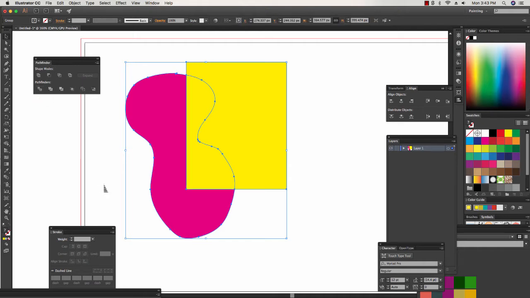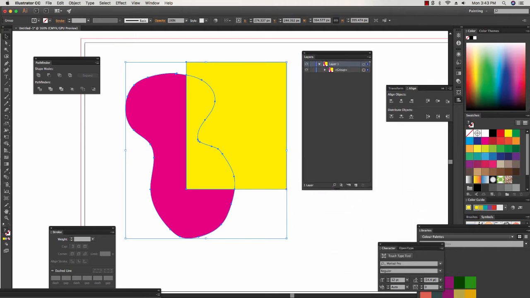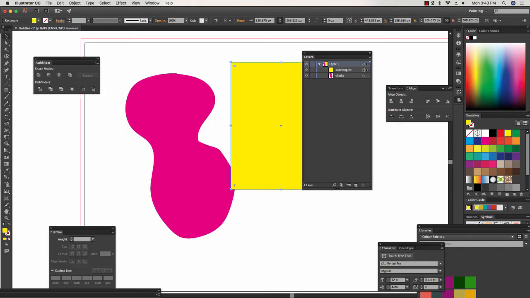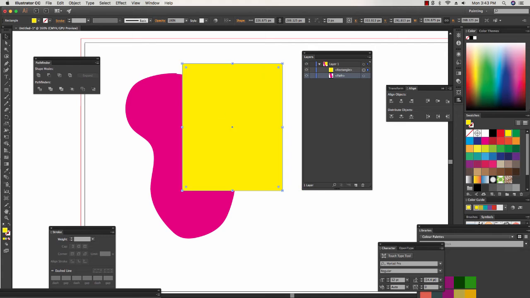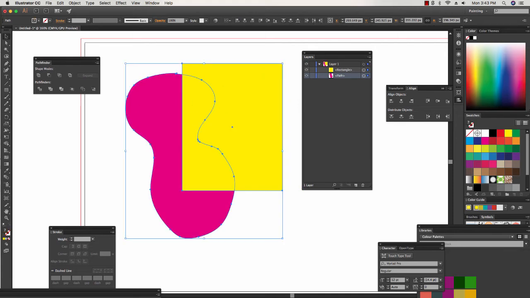So when you use Divide, what you'll see in the layers panel is that a group has been formed where previously, I'll go back in time a couple of steps before I used Divide, you can see that my Layer 1 has two sub-layers, rectangle and the path. So I've selected both objects. You can see both objects are selected. Use Divide and a group has been created.